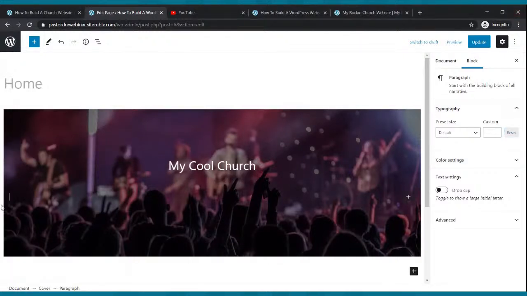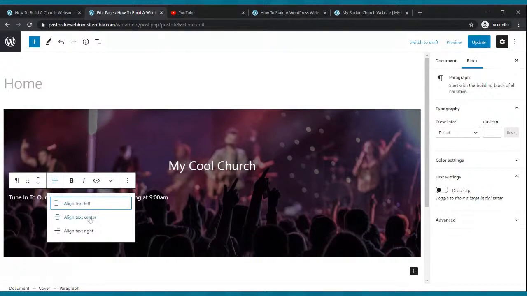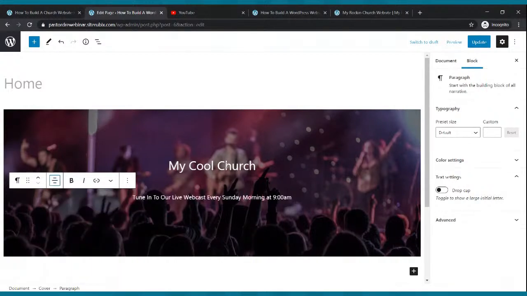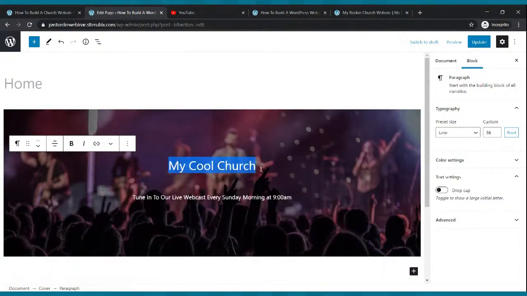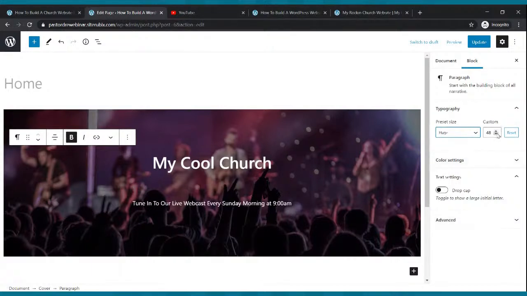Then you're going to have another line. And you can type in tune in to our live webcast every Sunday morning at 9 a.m. Boom. And then you just click on the text, click these lines right here to center it. So I'm going to click the lines and click align text center. There you go. If you want this to be bold, you just highlight the text and you click the B and it bolds it for you. If you want it to be bigger, you just come over here where it says typography. You can do huge, or you could even dial it in more with these numbers.